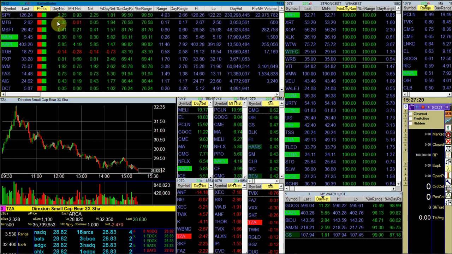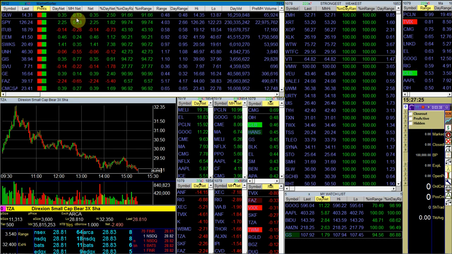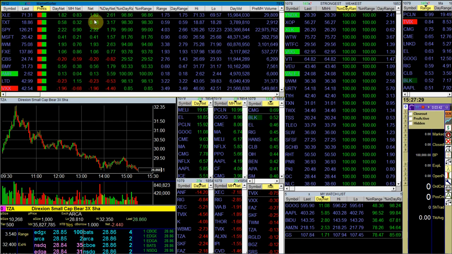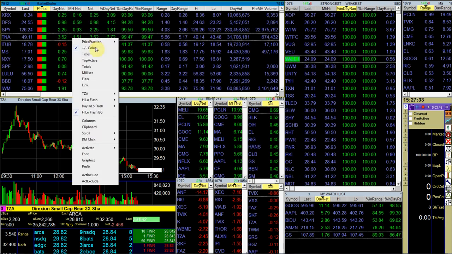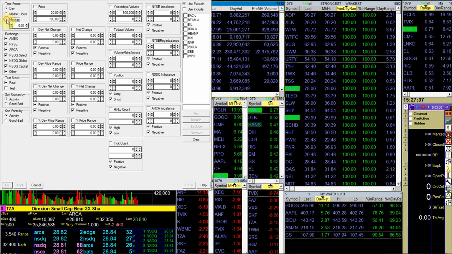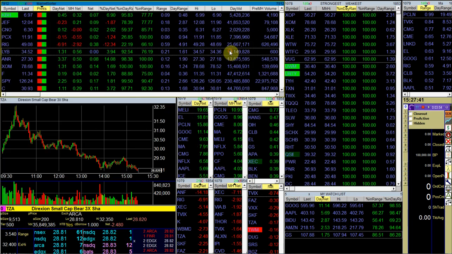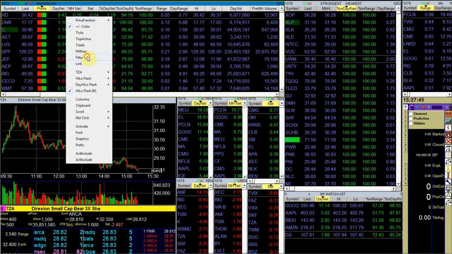The day net is self-explanatory. The market hours net is calculating the move of the stock since its opening print of the day. Net is giving you values for your selected time frame. And if we go back to the filter and we choose time frame and we make it minutes, 5 minutes, hit apply, and now you can see that the values have changed.